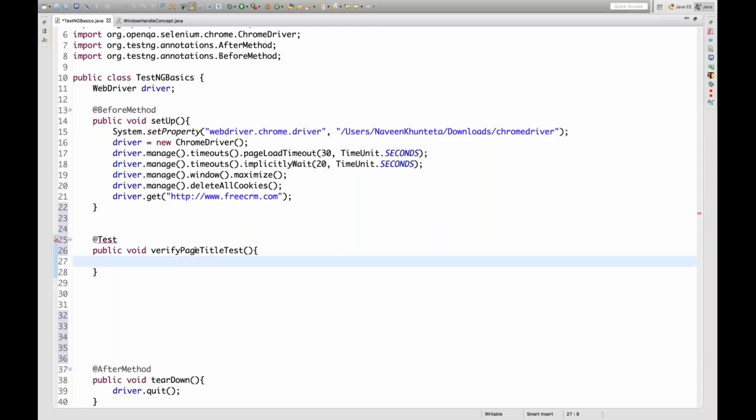So verify page title, and always write test as a suffix. After each and every method name, just write test. Or you can write it as a prefix also, test verify page title. But generally we use test at the end, so that when we generate the report, or check the code, immediately we will get to know that this is a test case name. So verify page title test, and this @test annotation we have to import from TestNG.